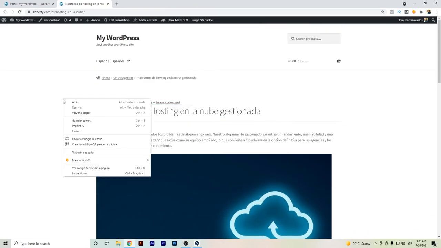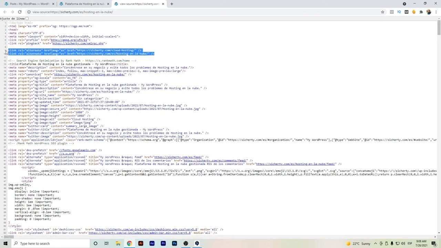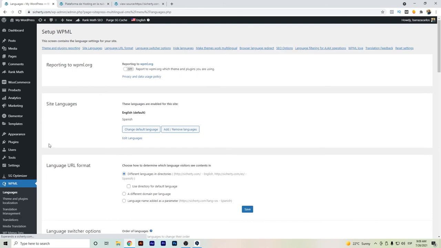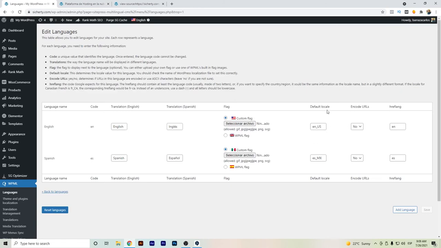Another important thing in international SEO that WPML can help you with is the technical part, which is to add the Hreflangs. You don't actually have to do that much coding. You don't even have to go to the code. Just by installing WPML, the Hreflangs are set up properly. If you want to change the Hreflang code, you can also do it by going here to WPML Languages and also to edit languages, just in case you want to change the default locales and the Hreflangs.